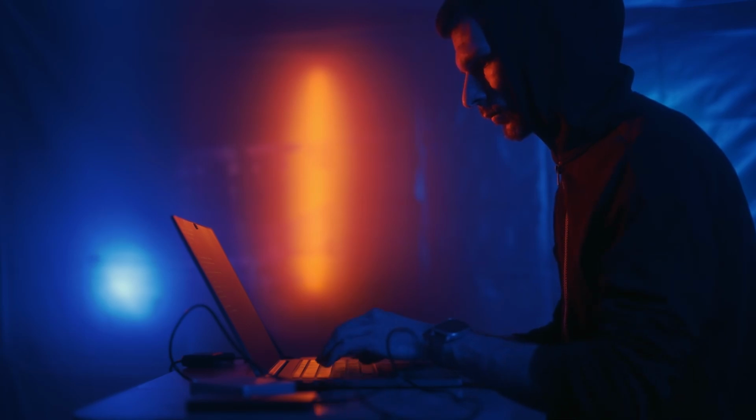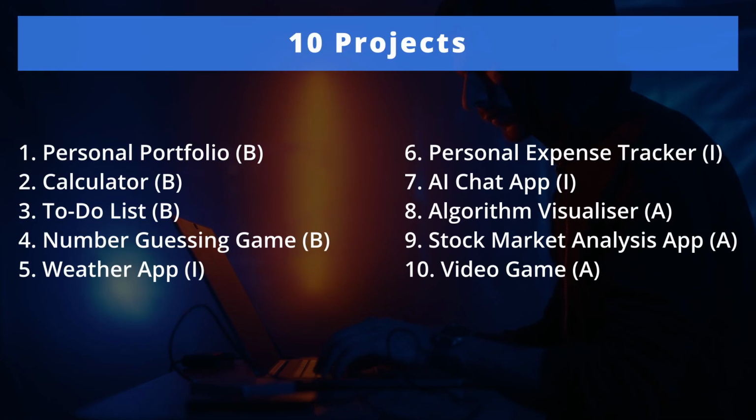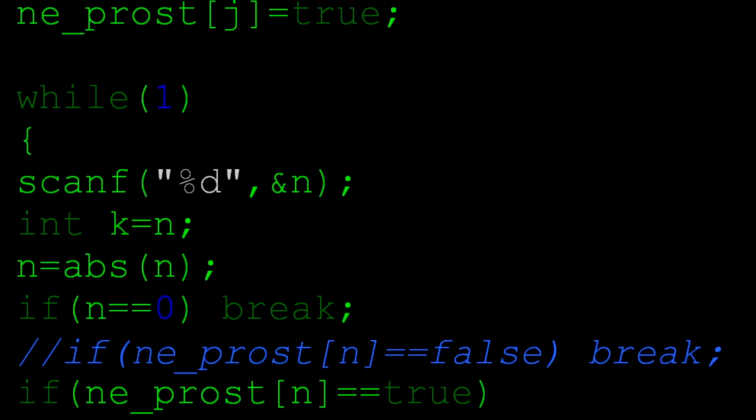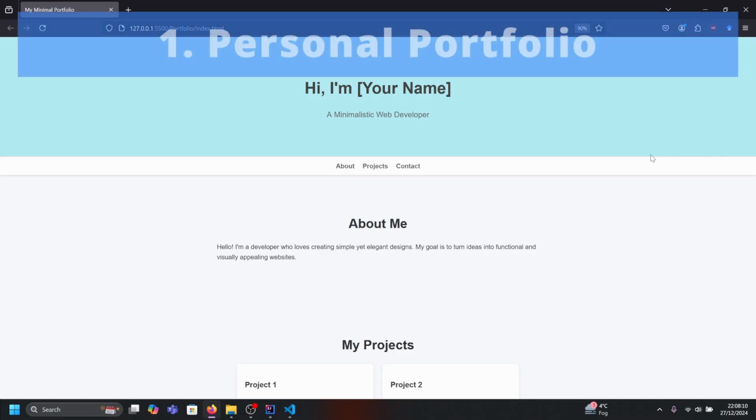But in today's video, we're going to be going over 10 projects that you can start building, ranging from beginner to advanced. Now, whether you're a beginner or an advanced developer, there's a project here for everyone. Let's start with project number 1, which is a personal portfolio.